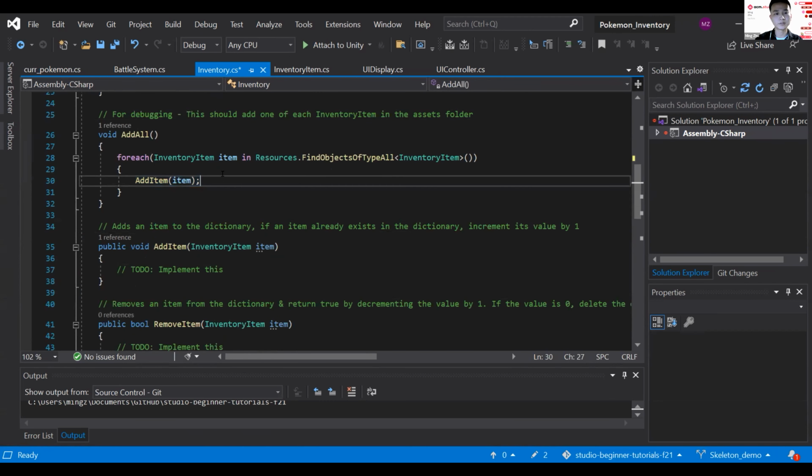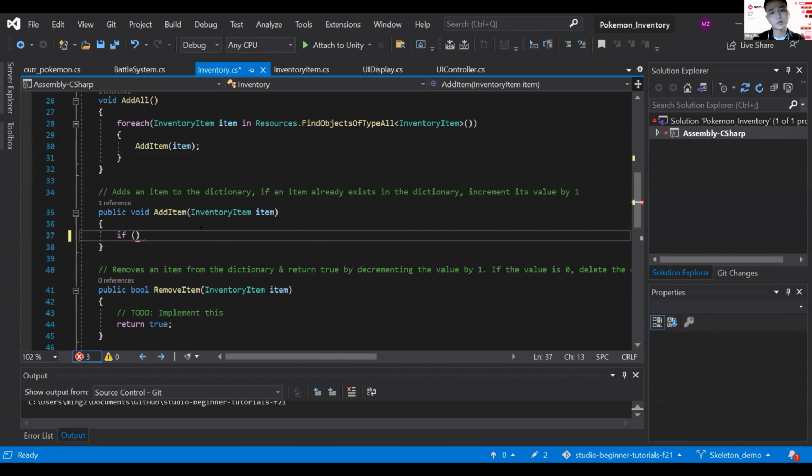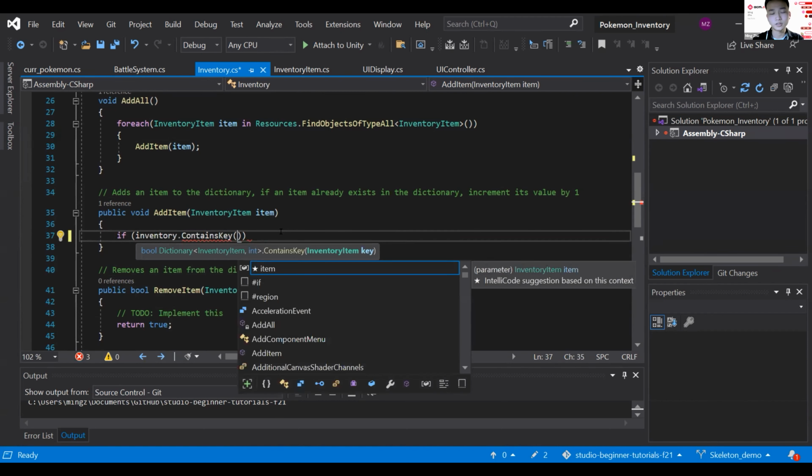But the add item function is not currently implemented. So what we need to do is add an item to the dictionary, and if it already exists, increment the value by 1. So let's do this real quick. So first, we need to check if this item is already in the inventory. If the inventory dot contains key, and then we'll do item.